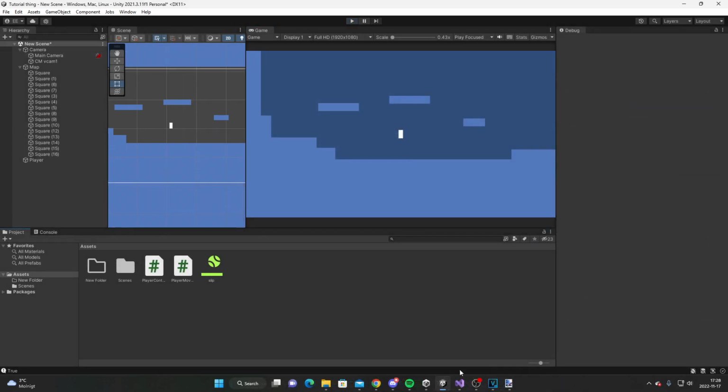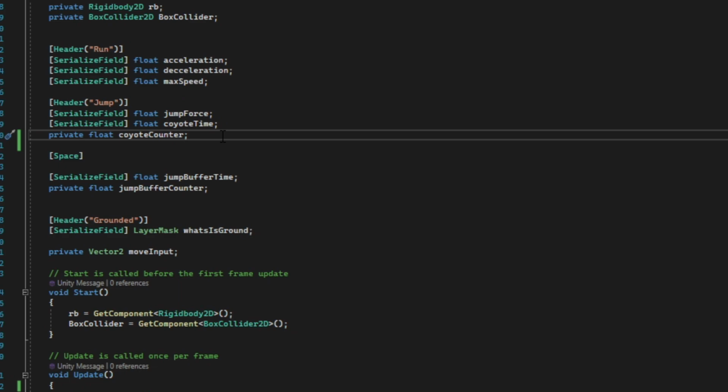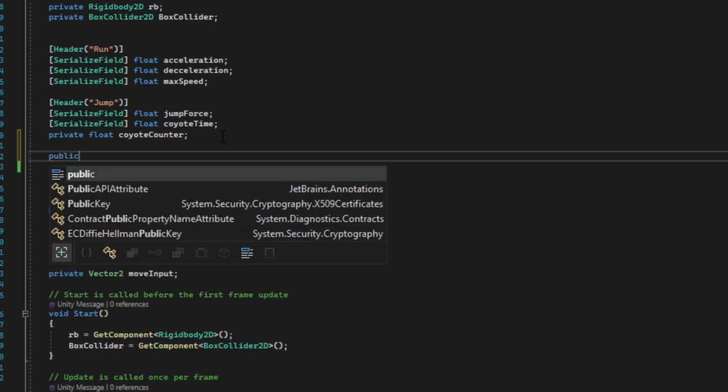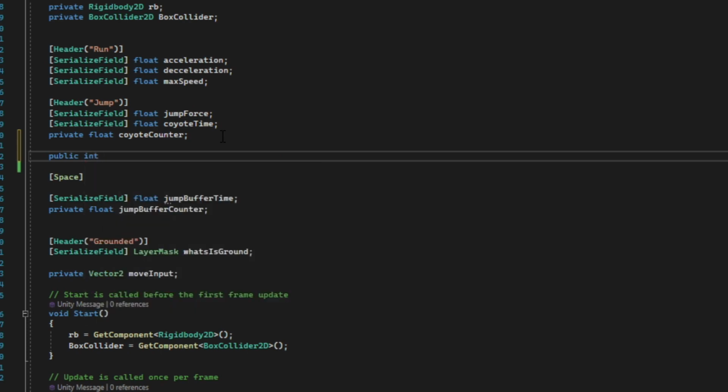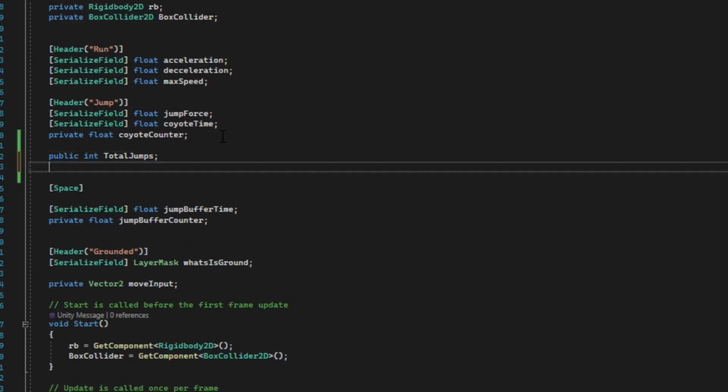So let's now implement a double jump system. In our player controller we add some new variables. The public integer total jumps. An integer is a whole number. And then we want a private integer jumps. So our jumps will determine how many times we're allowed to jump.